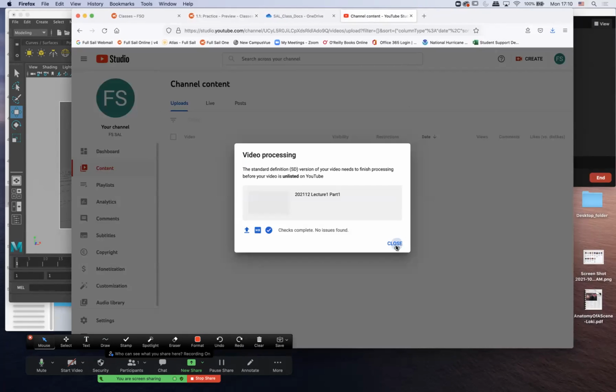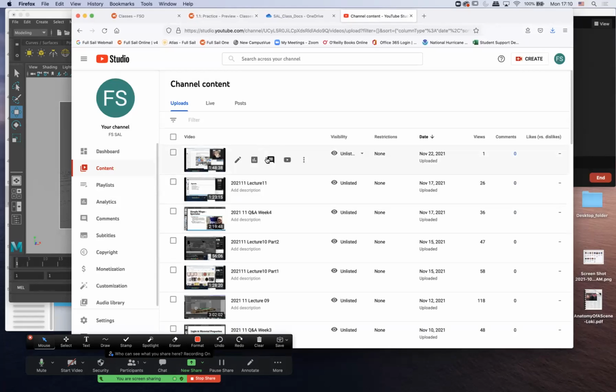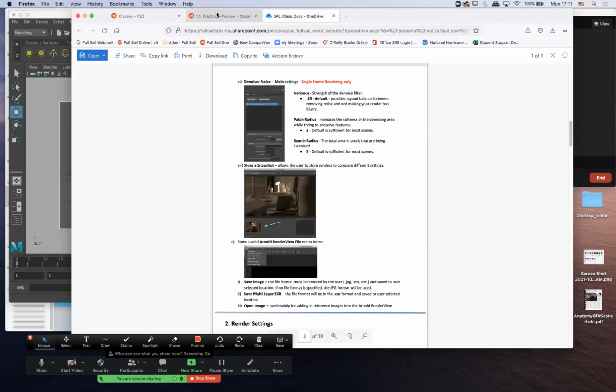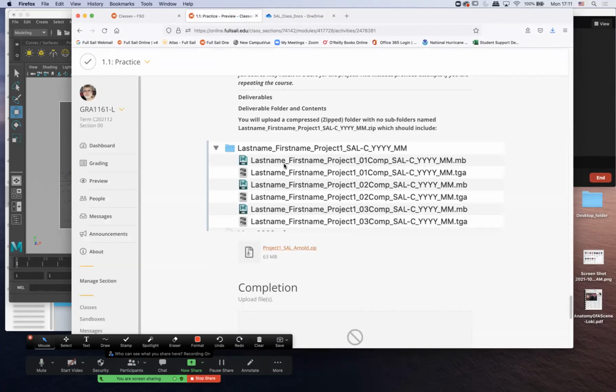Good, that's done. I figured it would be. There we go. Part 1. All right, so a Maya scene and a template for each of the 3 parts.